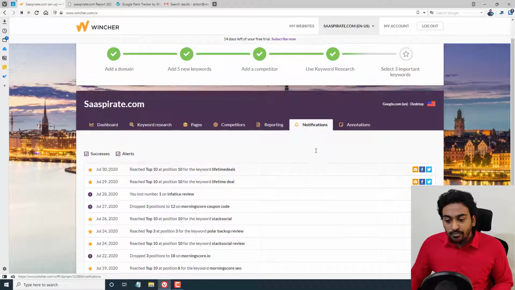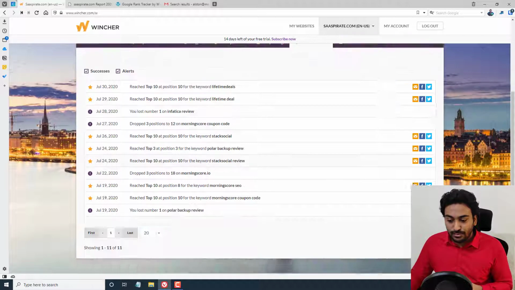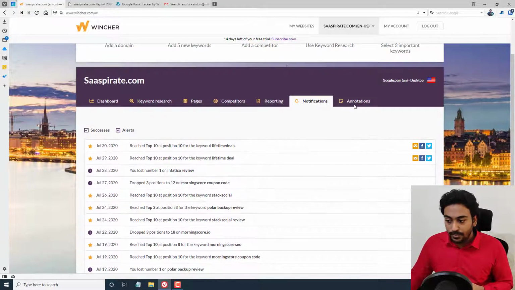And the next feature is the notification. If you go over here, it automatically shows you the important notifications. For example, we lost the number 1 result for the Infartica review, dropped 3 positions, reached top 10 for this keyword. So all these things you can see. It shows a star for any positive impact, and a warning symbol or asterisk for some of the alerts which you need to look at. And immediately we can share this by email if you want to reach someone about particular stuff, or share it on social media. All this crazy stuff we can do from here.